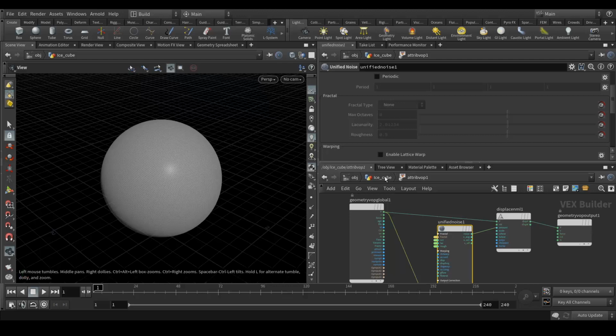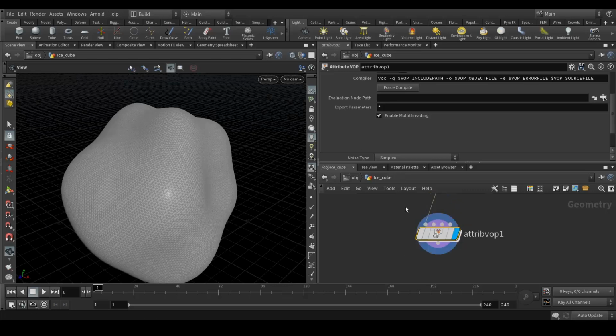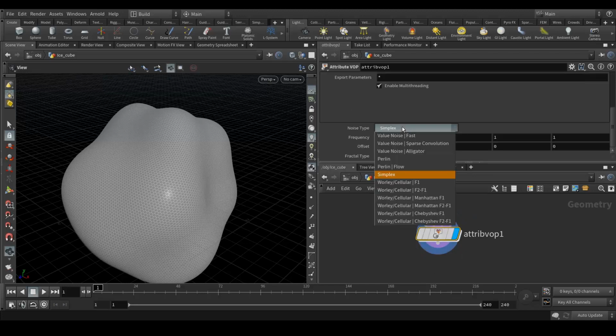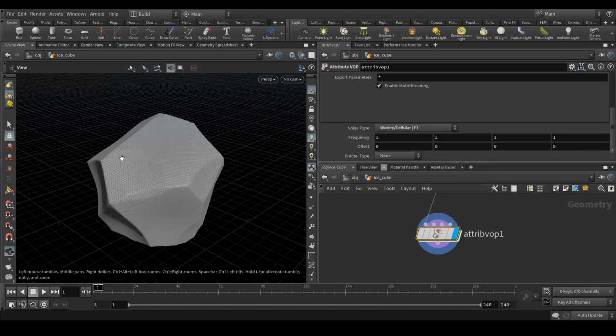If later we want, we can promote that again. Let's go outside and enable this attribute warp, so it doesn't look like the shape of the cube. So let's change a few settings. In the noise type, we will go with the Worley cellular, and now you can see that it's giving me those curves, those rigid edges.